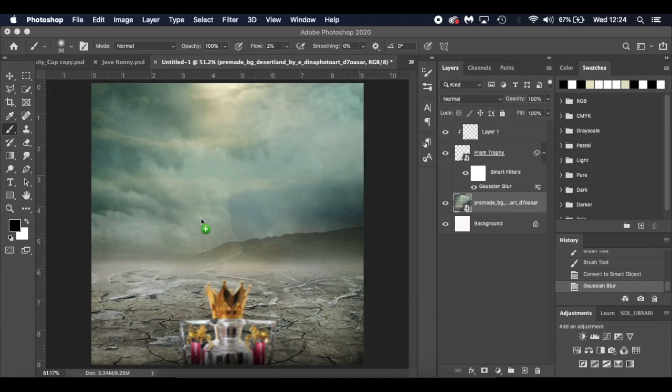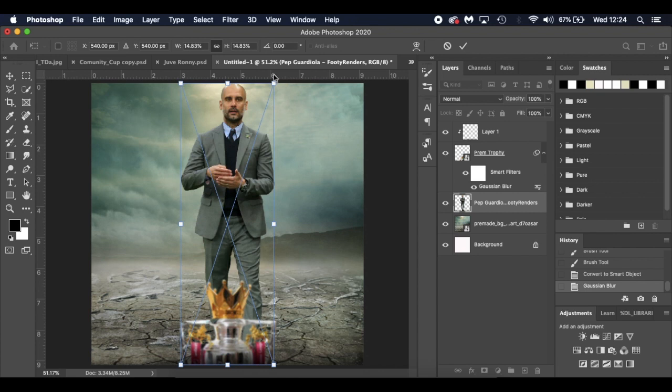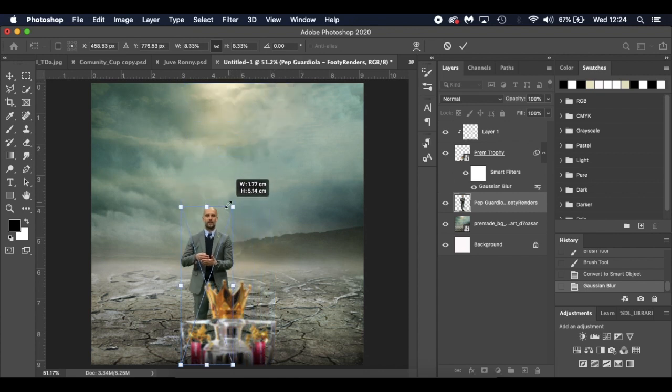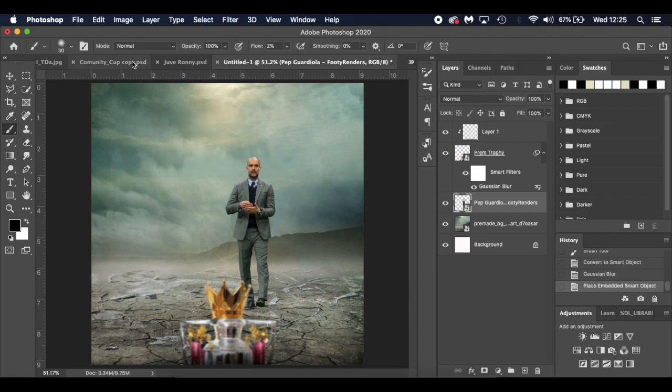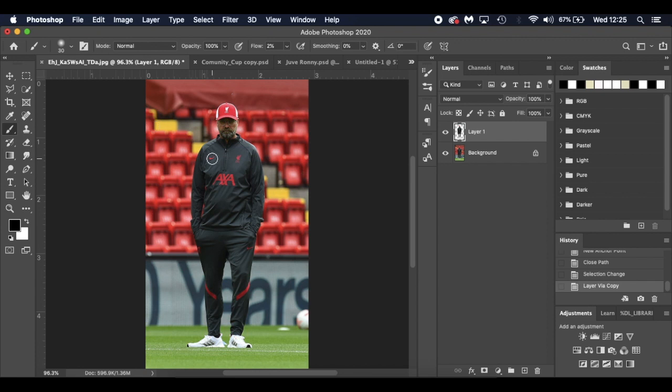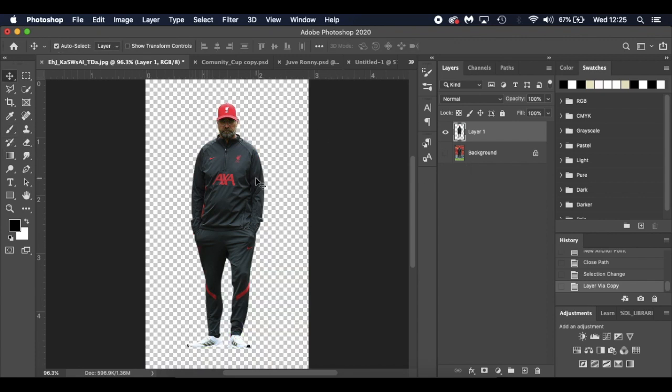Let my computer load for a second. And I'm just going to size him up, and I want him somewhere around there. However, take your time. I want him behind the trophy so we've got that sense of depth. And I got this image of Klopp, but what I did is I've already pre-cut him out and he's good to go. So I'm going to hit V on my keyboard.